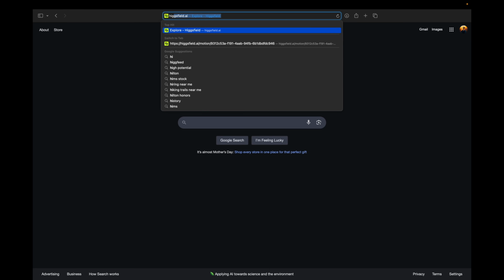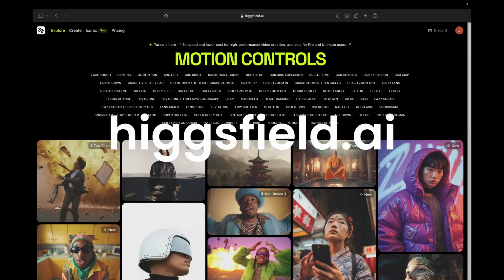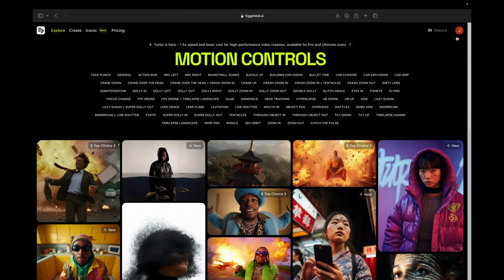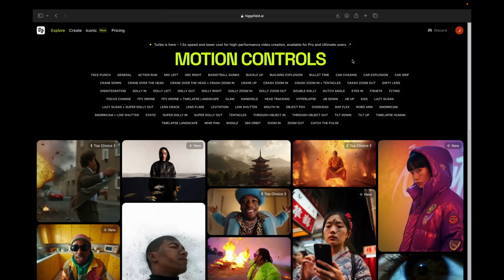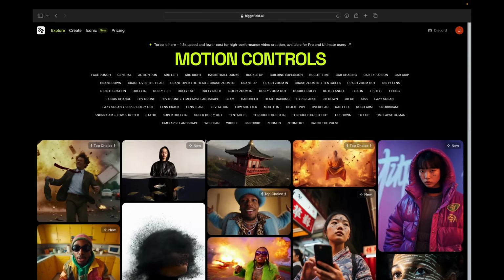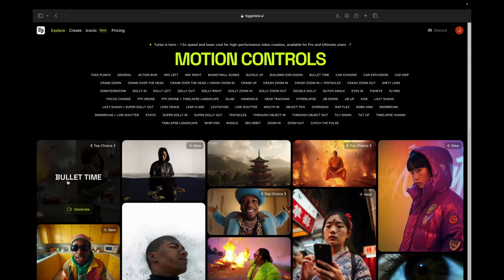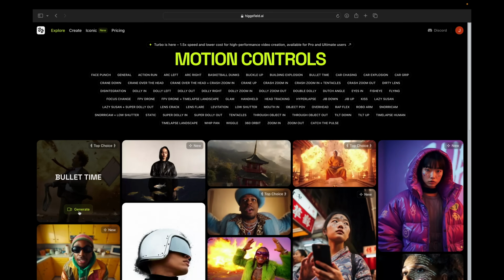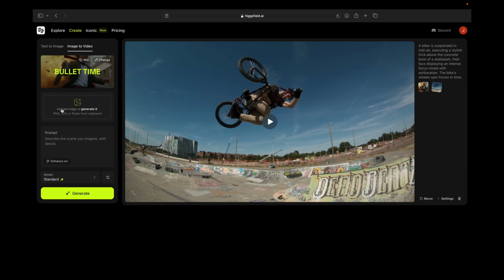Then head over to Higgsfield.ai. You can make an account for free quickly by clicking on the right-hand side and adding your email. When you get to the main screen, you'll see over here on the left-hand side this top choice of Bullet Time. Go ahead and select Generate. Upload your PNG file or JPEG here. Then all you have to do is select Generate.